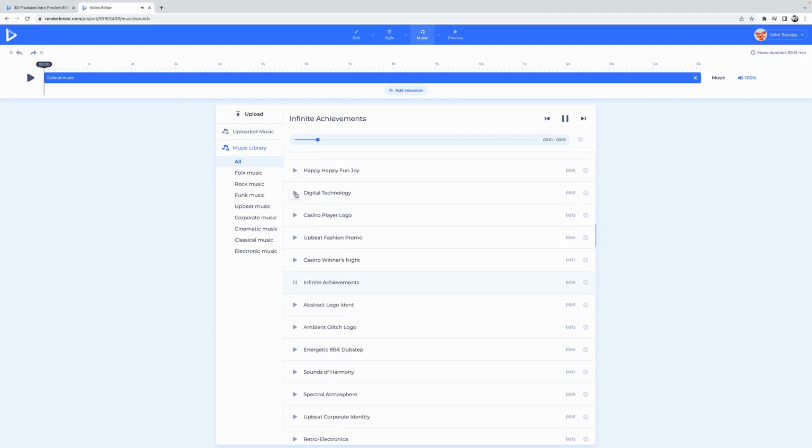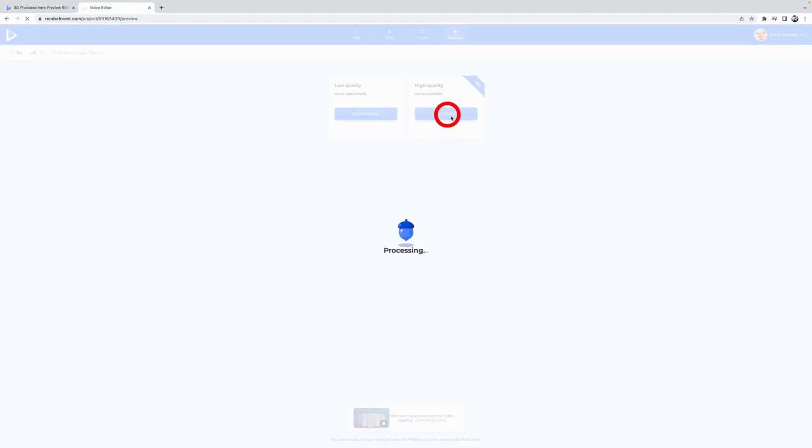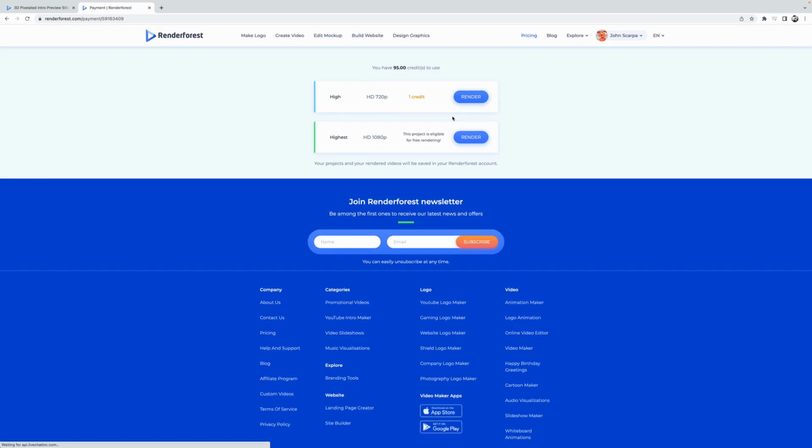Once you've made those changes, click on the preview button, click on free preview to get a 360p watermark version of the video, or click on the HD export option if you want a high-res version, and that will be available to those of you who have taken out a plan with Renderforest.